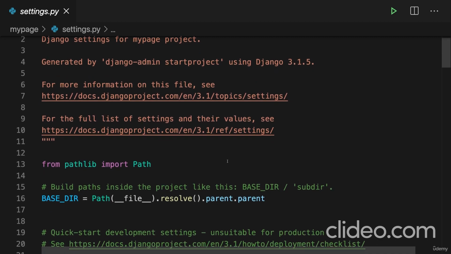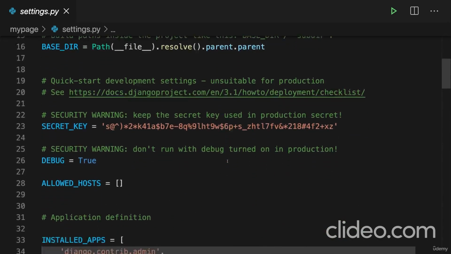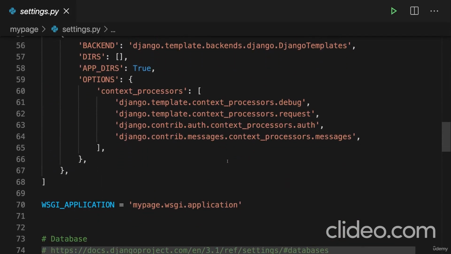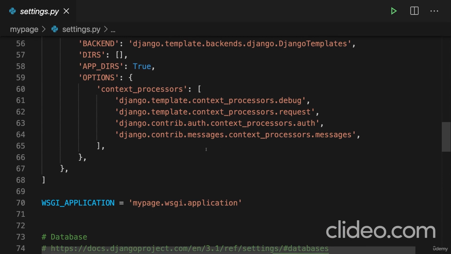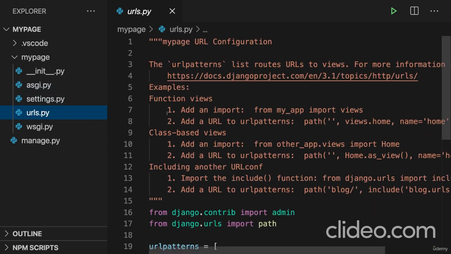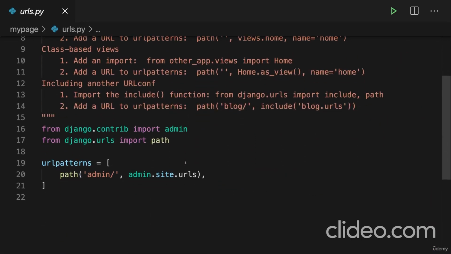Now, the great thing is that the default settings are quite okay, and therefore at the moment we don't need to change anything here, but we definitely will come back to this file from time to time to add more features or adjust certain behaviors. Now, the urls.py file, that is an important file once we start adding more and more pages to our web application, so to say.